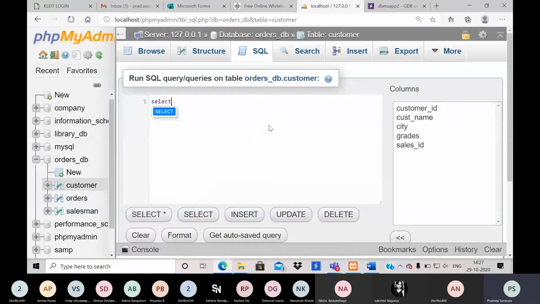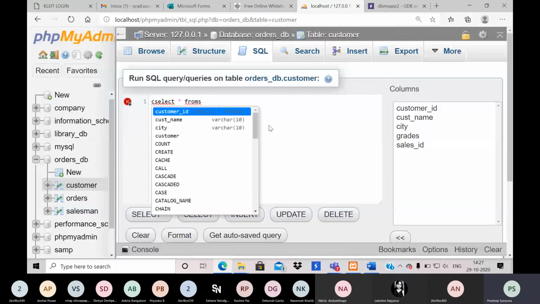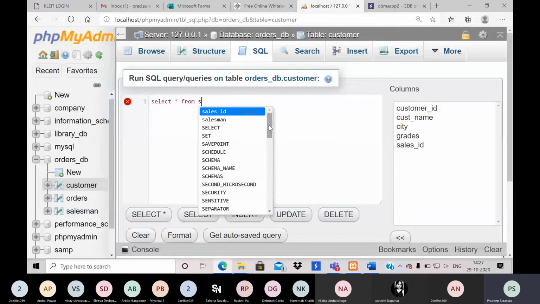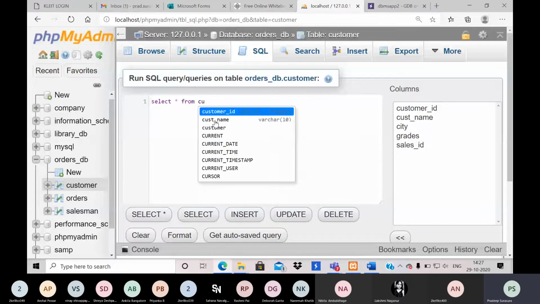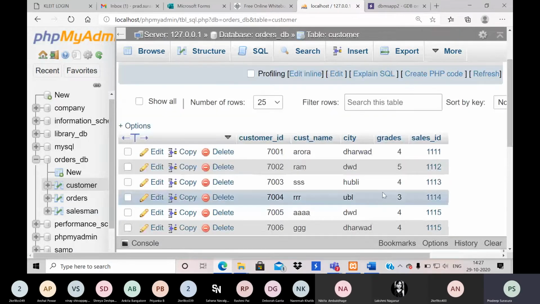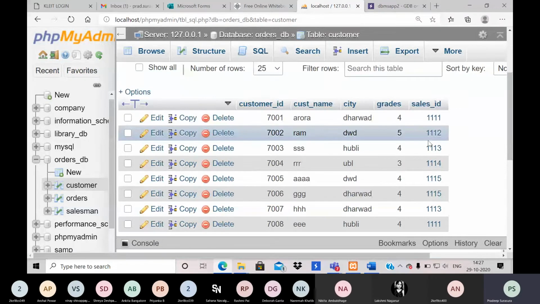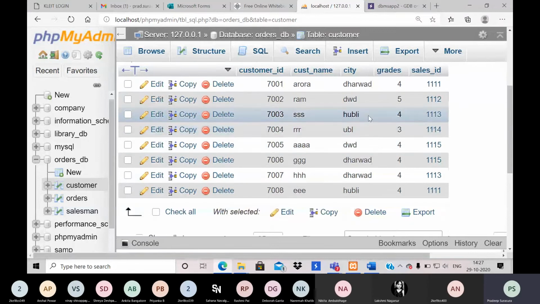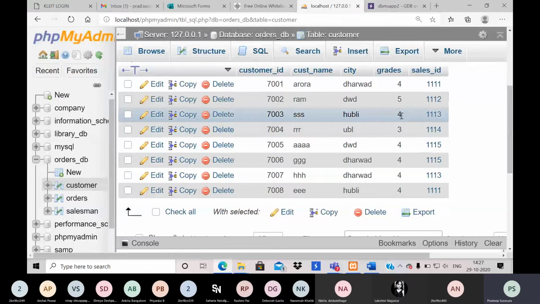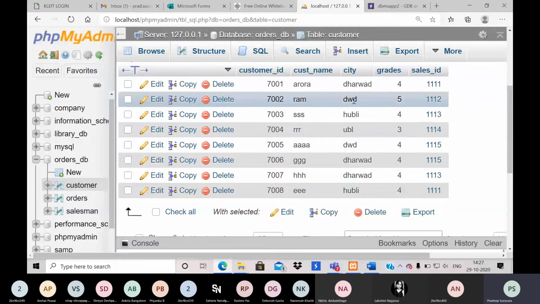Now I will try to show something. Select star from customer. Sorry. So customer, if I type, just see the values. I have written Hubli earlier. So the average is 4. Greater than this, how many are there? There is only one value there.